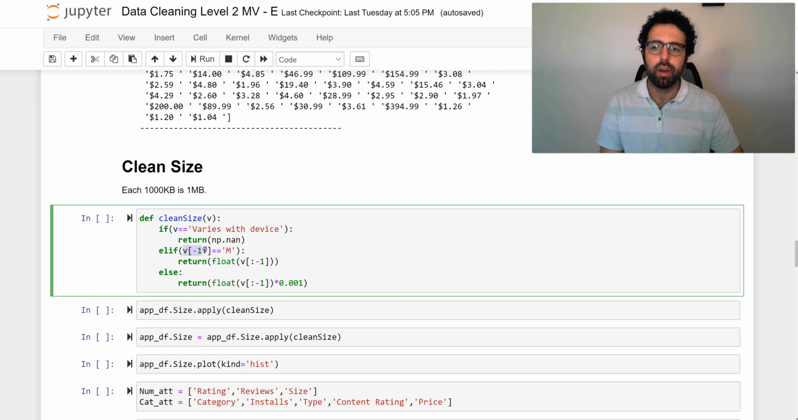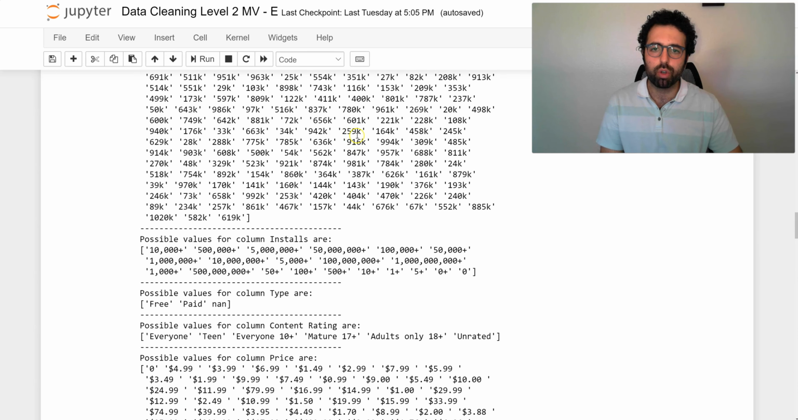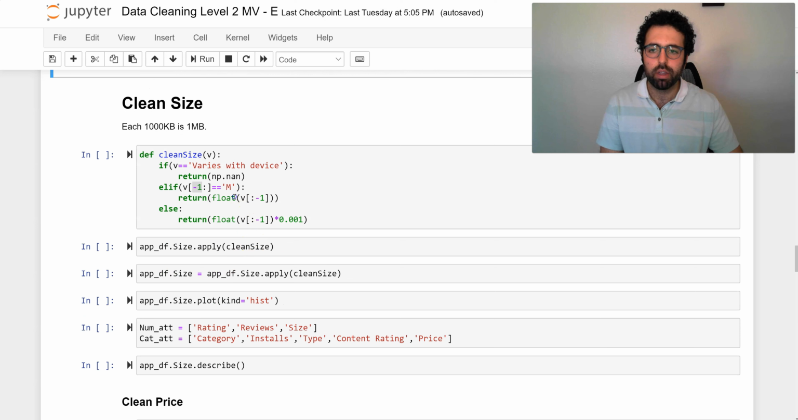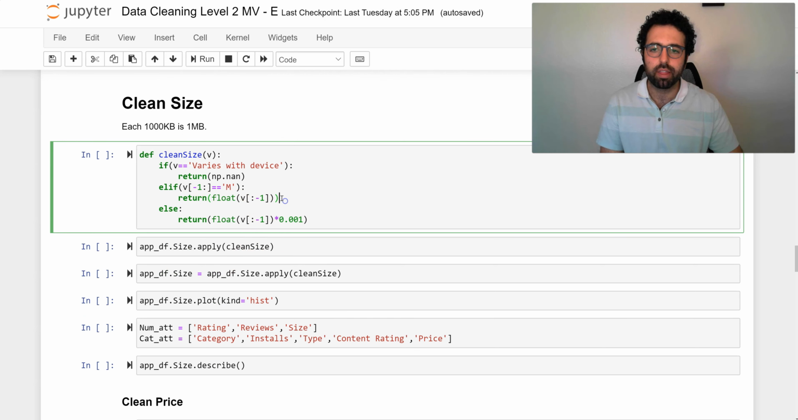So if we see a value m at the end of the string, when we say -1, it starts counting from the reverse side. So if we say -1, it's going to grab this last part of the string. So if it's m, we basically just return that.